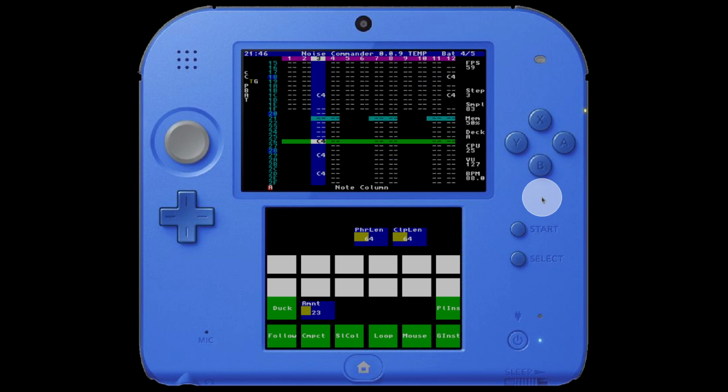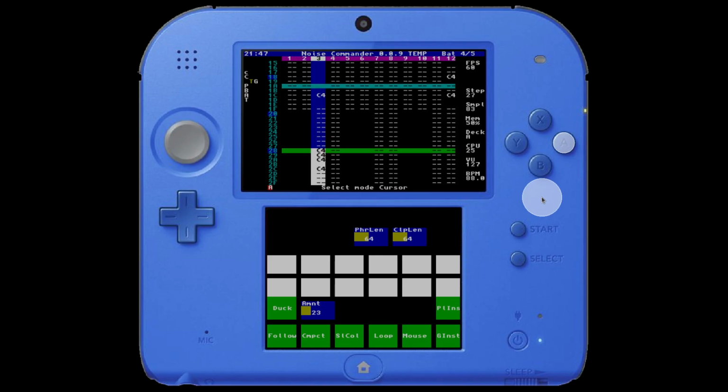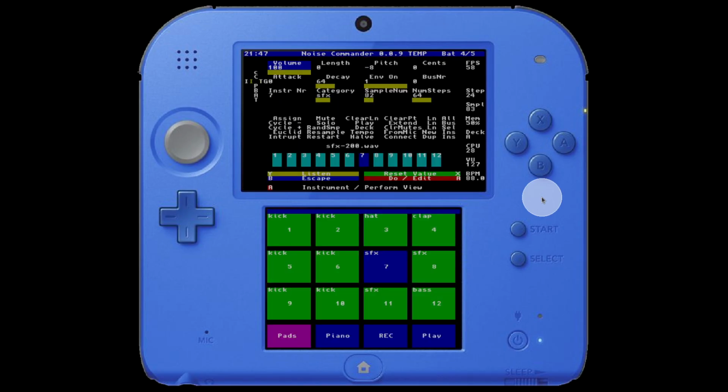I think 3 is the highest, right? Here's something I didn't show before. If you select something, I mean, I think I did show it, holding A and moving the C stick allows you to shift the selected notes. It's a bit boring.